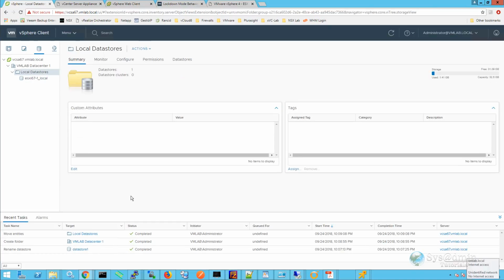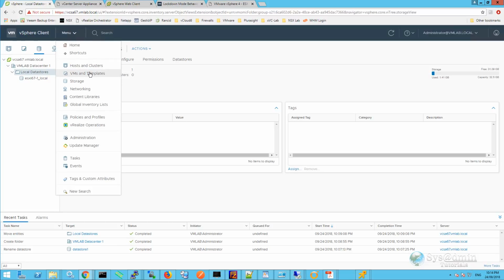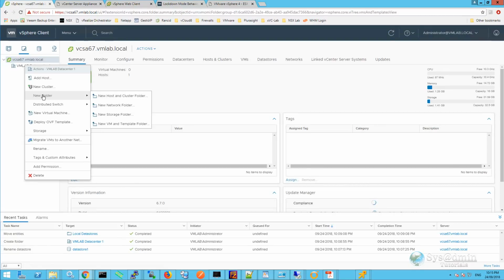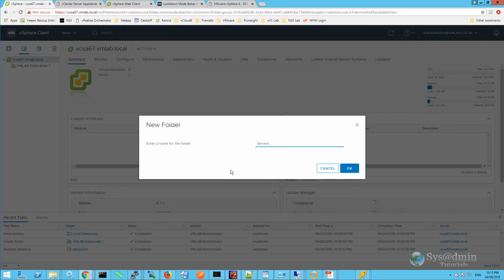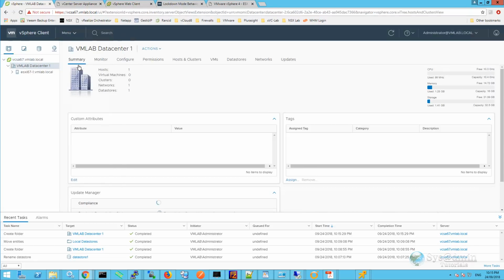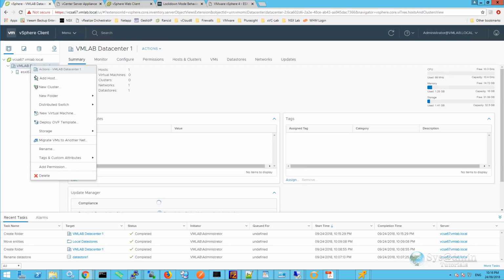Now we come to an exciting part of this lesson, and that is to create your first virtual machine. I'm going to create a folder to place my virtual machine in, and to do that, I'll click on Menu and then VMs and Templates. I'll right-click on my data center object, and then I'm going to select New VM and Template folder. I'm going to name this folder Servers and click OK. Now I'm going to head back to the menu and select Hosts and Clusters. Within Hosts and Clusters, I'm going to right-click on my data center object and select New Virtual Machine.